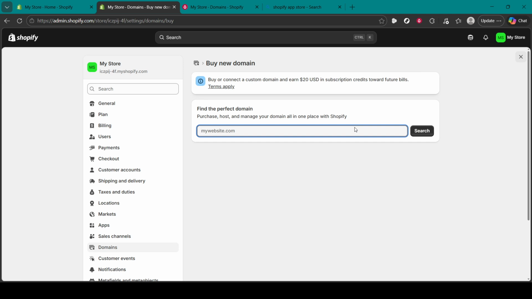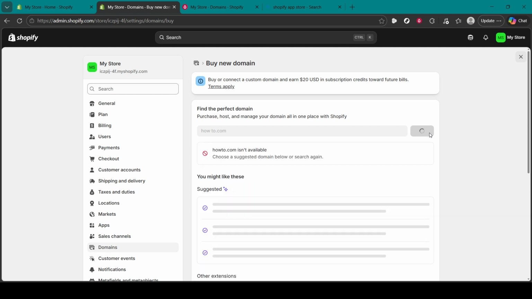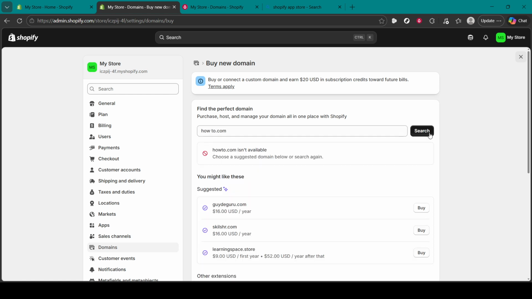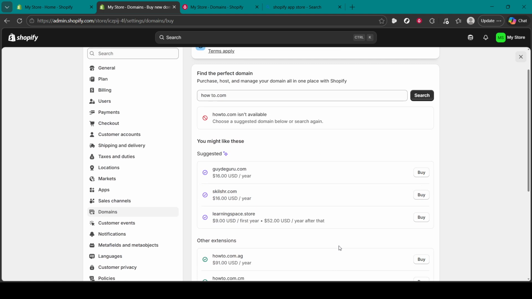Shopify will return availability results along with a list of suggested alternatives and different extensions, such as .com, .store, or country-specific options. Take a moment to assess your choices before you pick one. Aim for something short, memorable, and easy to spell. If the exact name you want isn't available, consider small variations, like adding a relevant word, using a different extension, or choosing a local extension if your market is region-specific. Avoid hyphens and numbers if you can, and steer clear of trademark terms.